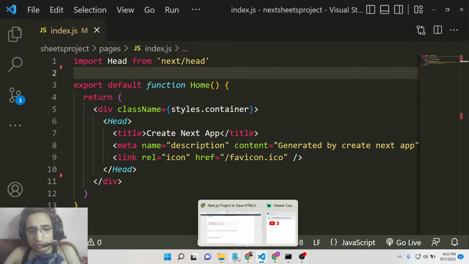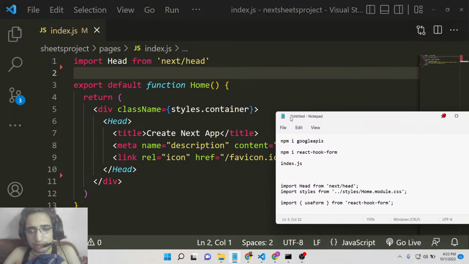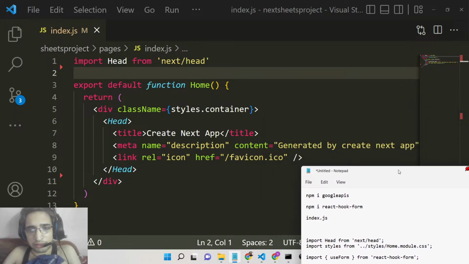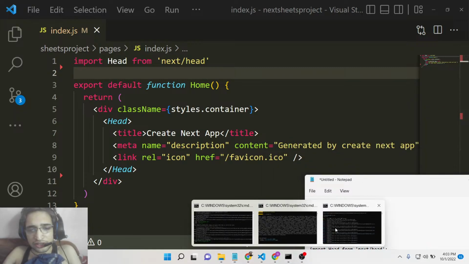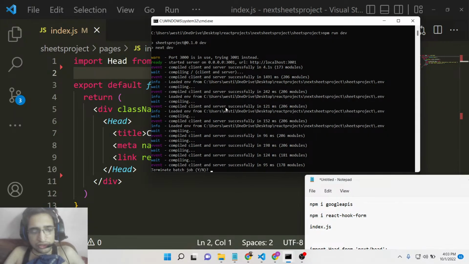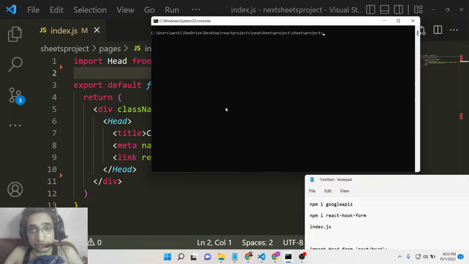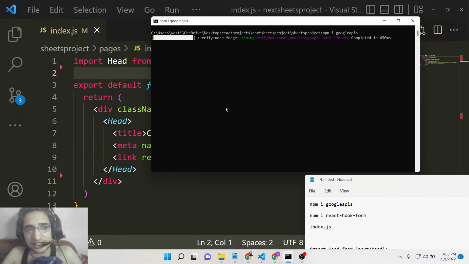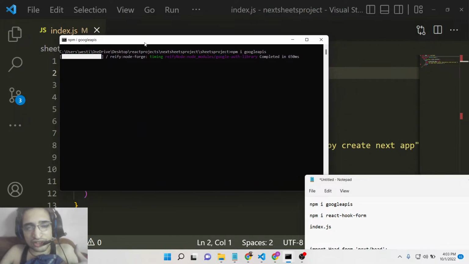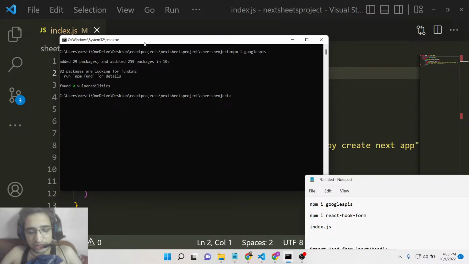So now guys, we will be writing the actual HTML form which will be shown to the user on the website. And for this you also need to install some modules, which will be npm i googleapis. Googleapis guys is a module which we will use to interact with the Google Sheets API. This is a Node.js module which is used to interact with the Google APIs. So this is very much useful.